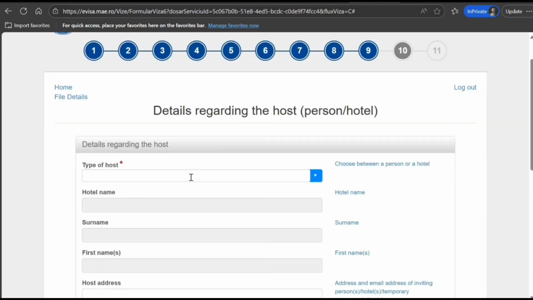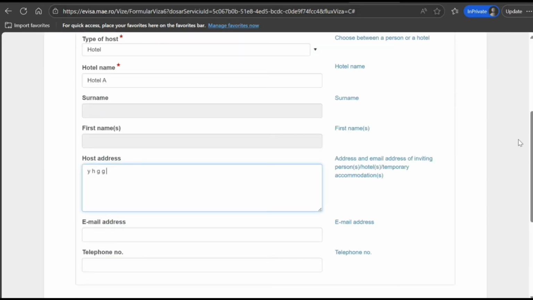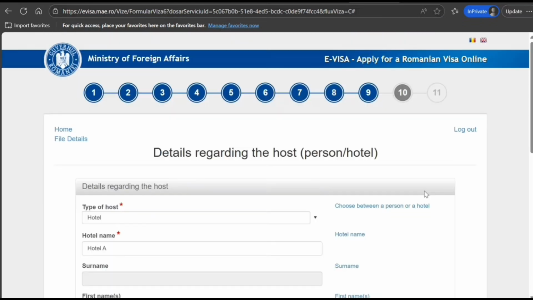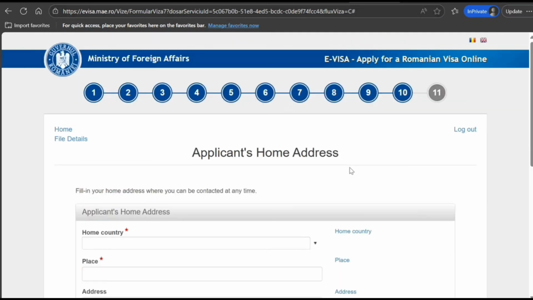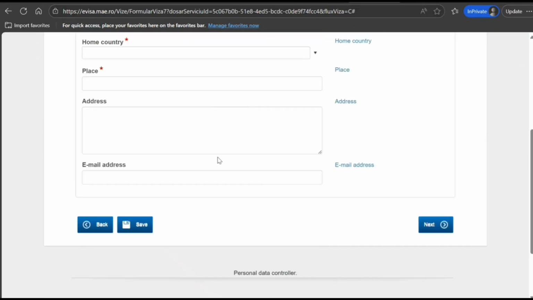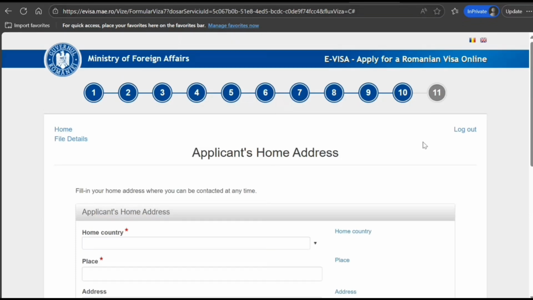Now regarding the host person, hotel, type of host. Let's go with hotel. Hotel name, hotel address, email address. If you have booked, you will definitely have the email address and other details. Telephone number. Next. Applicant home address: you need to provide it. And in the next step, you will just review and submit the application.